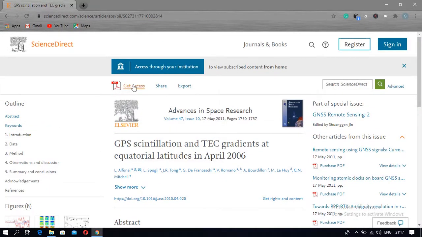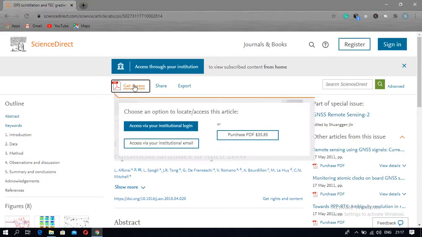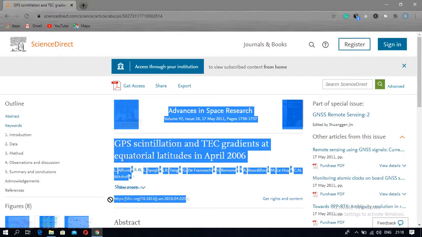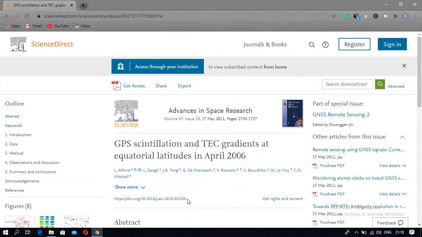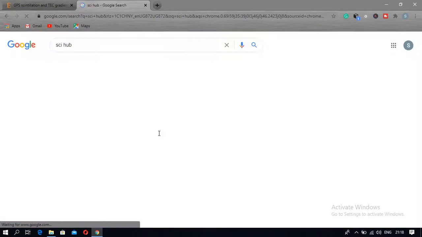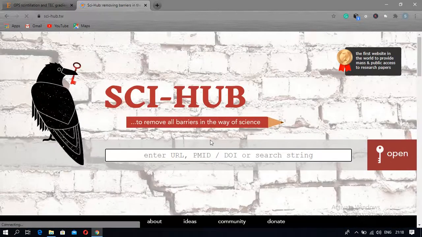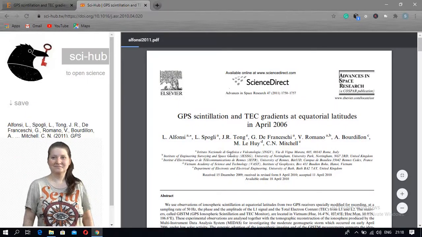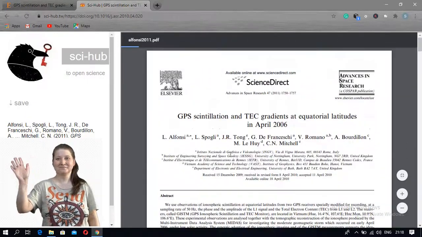In order for me to get access to it, it may not necessarily be available. There you go. It's not freely available online. So what I only need here is this URL. I'm going to go ahead, copy this URL, open a new tab, then type in sci-hub and paste in the URL. There it is. This is the article that I was looking for.